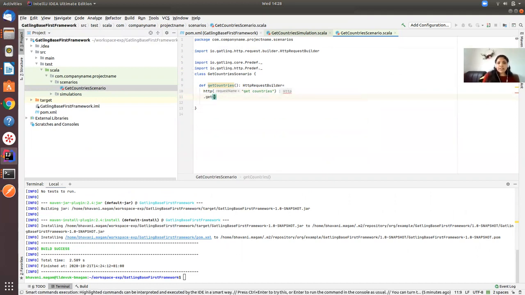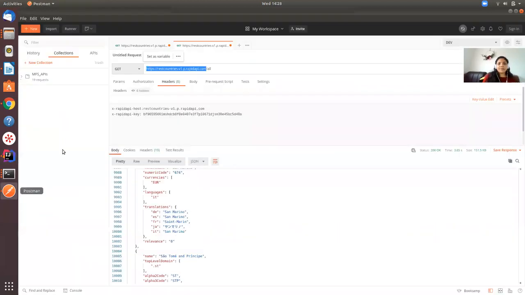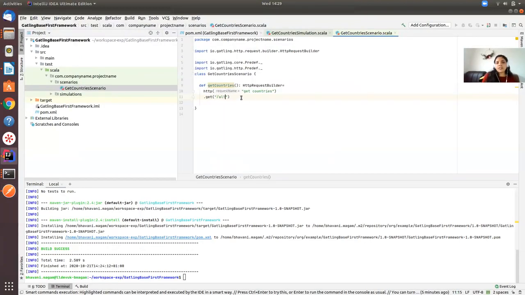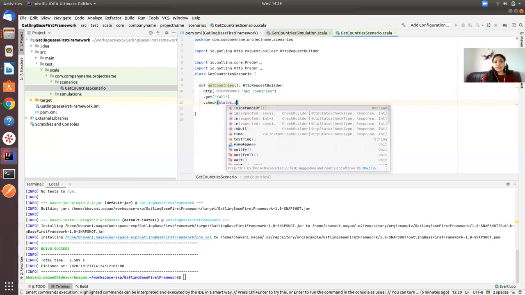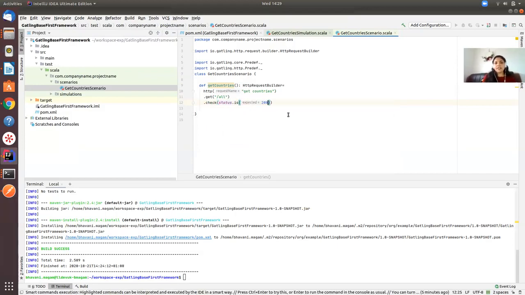And your call is actually a get call, and your path is /all, because you have defined your host and all in your HTTP protocol, so you don't need to redo that again and again. So you need to check, in this tutorial I'm just going to check the status as 200. In the next tutorial we can see how we can assert on the JSON paths and actual Gatling assertions as well. So you have defined your HTTP request builder now.